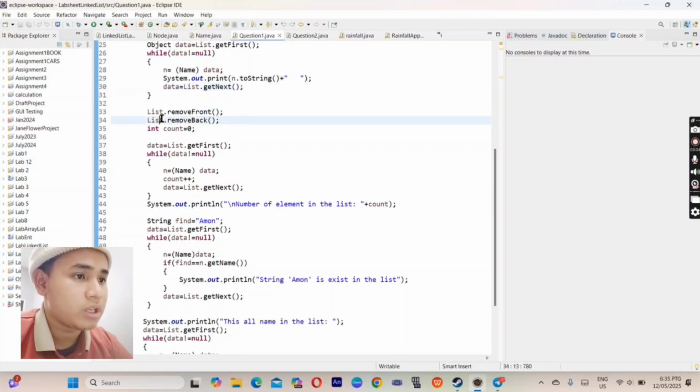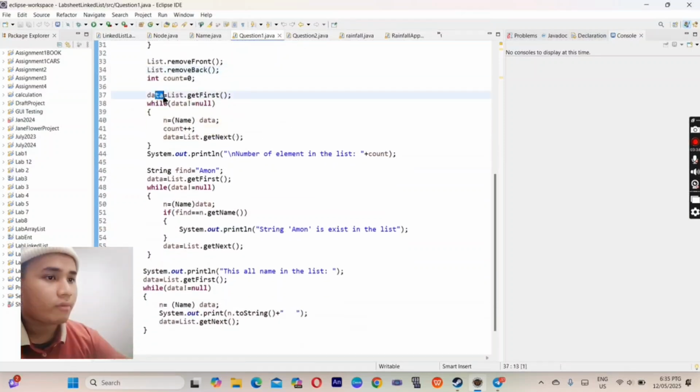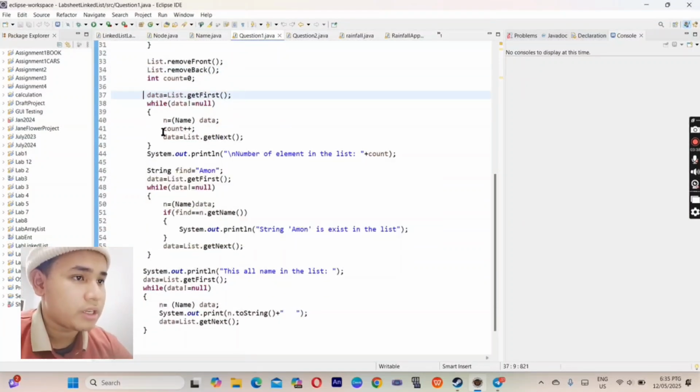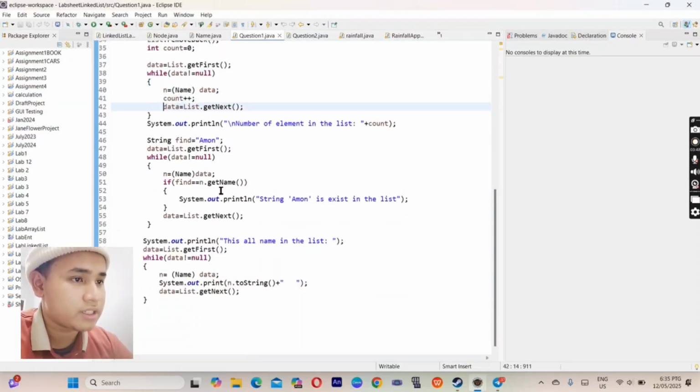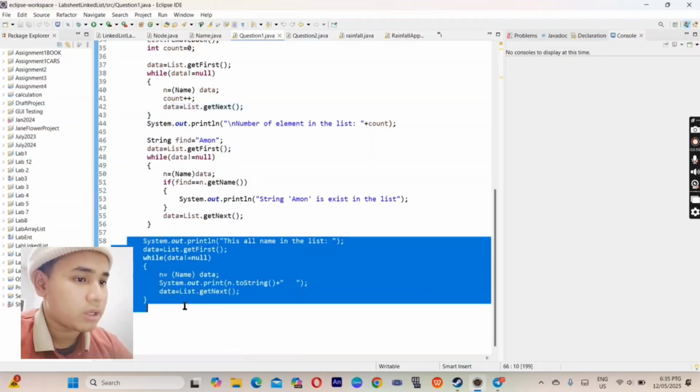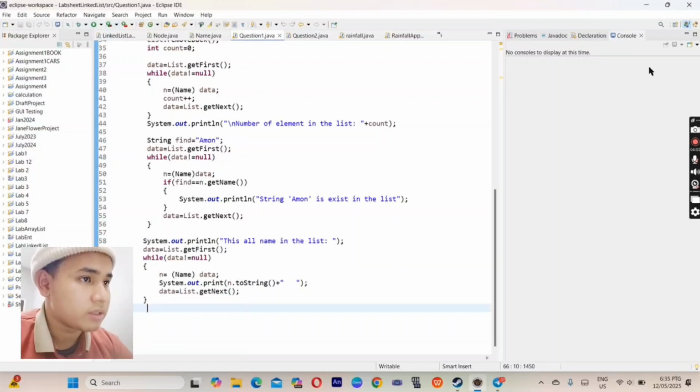This is how we use remove from the front and from the back. It is just simple: type list dot removeFront and list dot removeBack. This is also the same process, but we only change the statement in between. However, the first and the last statement must be the same. This is the process to find the string, and this is the process to print out all the names in the list. So that's all.